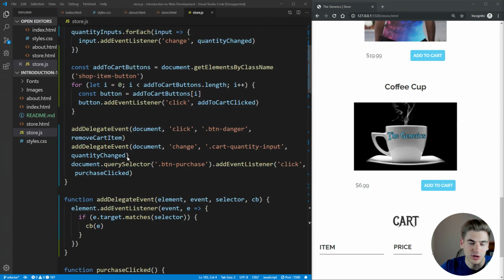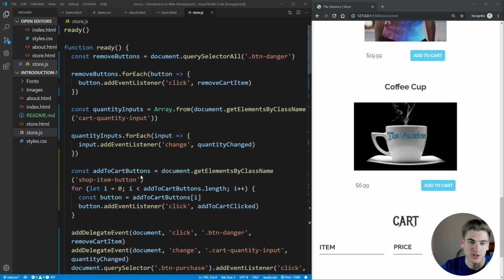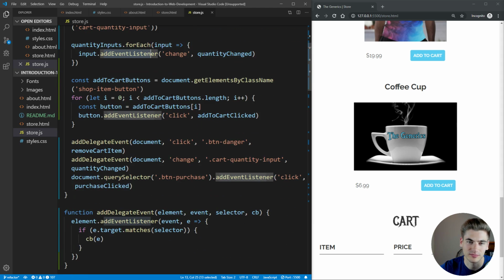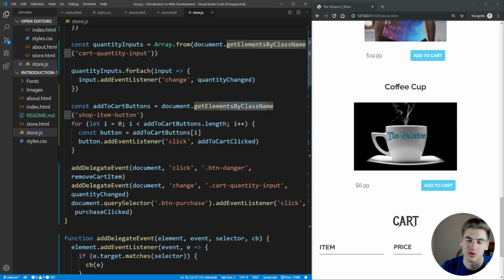But looking through this, I don't really see too much left that I would change. Obviously, the const and the var and the let, I would change all those over to let and const, but I don't want to change all of those inside this live stream. And same with these get elements by class name. I would use query selector or query selector all for these, obviously.